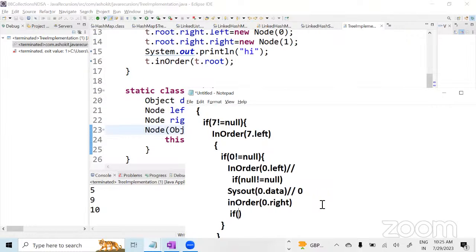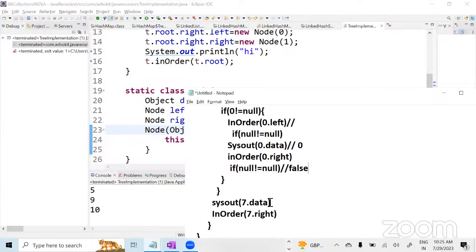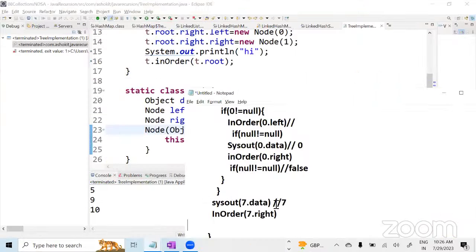In order 0 dot write, what is the value? Null, sir. Null not equal to null. Is it true? False. That means it will not divide the method further, right? Now can I say next statement? Sys out 7 dot data. Can I say it will print? It will print 7. 7 dot write, the side element is 1, sir. 7 dot write means 1. That means if 1 not equal to null, condition is true.